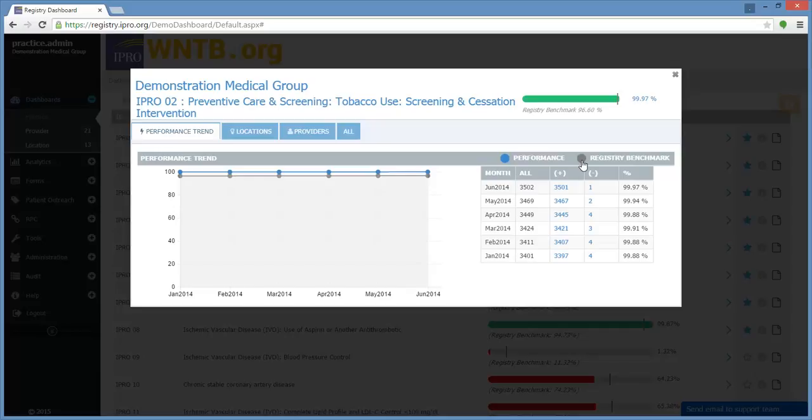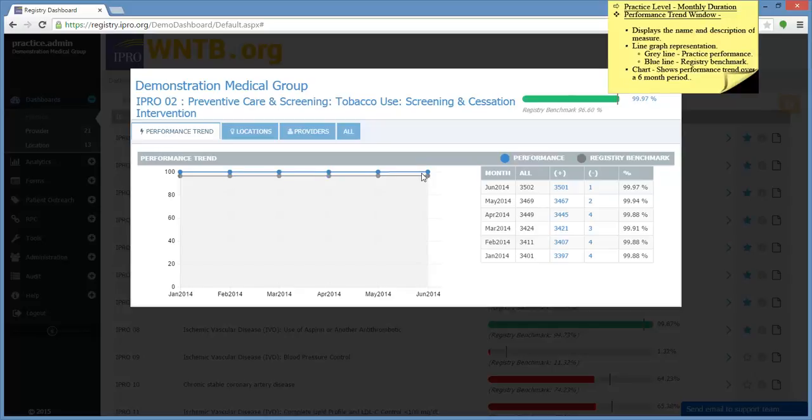Displayed is a line graph representing the performance trend. The monthly duration shows us the trends for the selected month, in this case, June 2014, and 5 months prior to it. In the live environment, it will show us a performance trend over a 6-month period. As previously explained, all the columns and numbers in the chart have the same explanation. Clicking on any of the numbers here will display the patient details in the patient drill-down window.